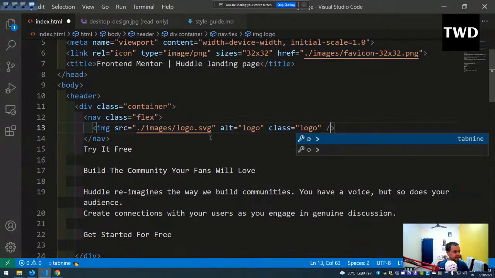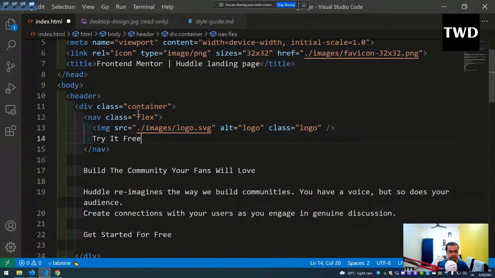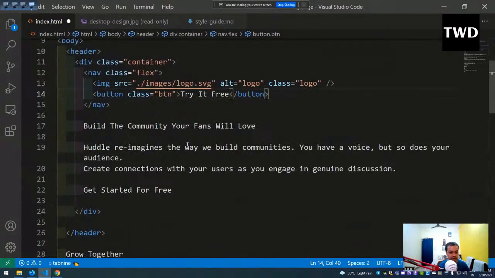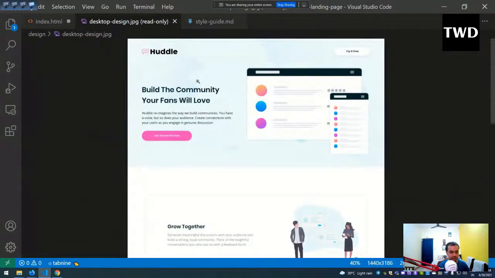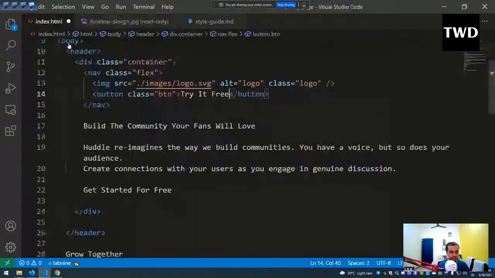Okay, then try it for free. It will be button.btn. So button.btn will be there. Try it for free. This much is done, and then after the build the community with fan you love. So this is nav bar we have created, nav bar.